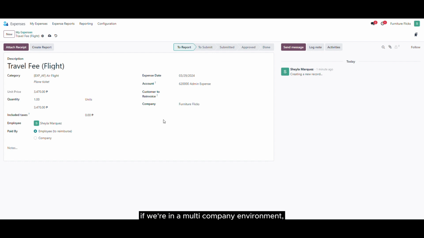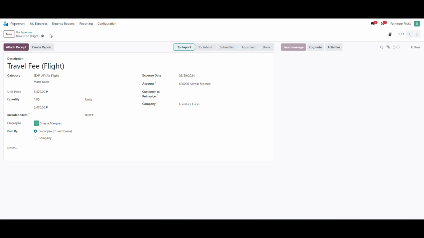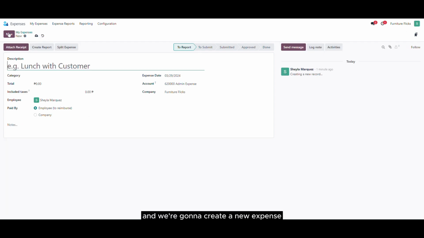Then again, if we're in a multi-company environment, we have the company. Alright, we have the employee, and we can say who paid for this expense. So if it was already the company or if it was the employee who we need to reimburse. But I did pay for it from my own pocket, so let's go ahead and select employee. And then we're gonna save and we're gonna create a new expense.